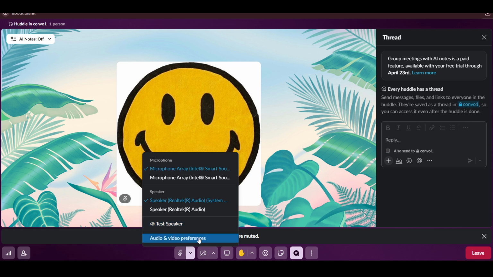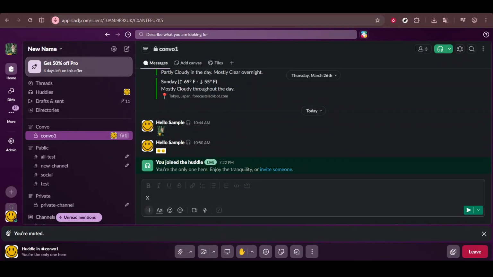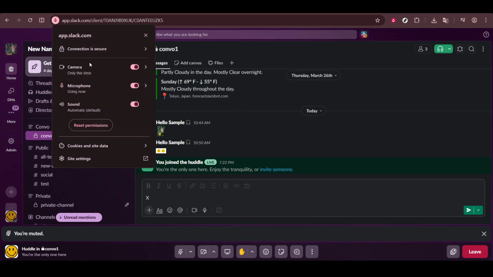If you've confirmed the device, the levels, and the permissions, and it's still not cooperating, try the quick reset that fixes more than you'd expect. In the Slack desktop app, do a hard refresh, Control+R on Windows or Command+R on Mac. This reloads the app's audio brain without signing you out and often clears up driver hiccups.